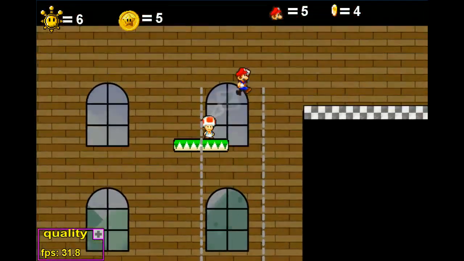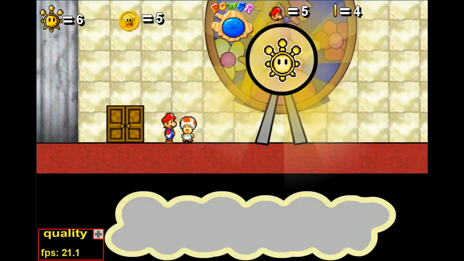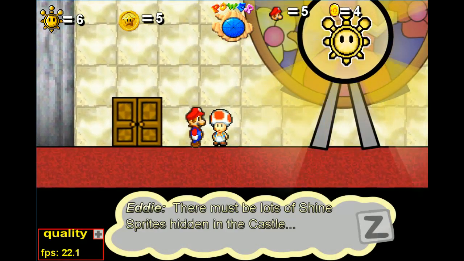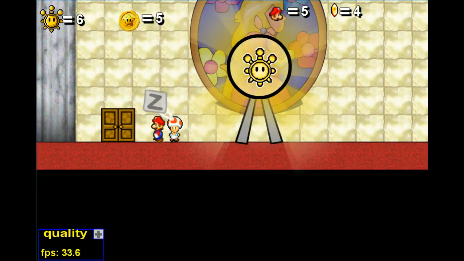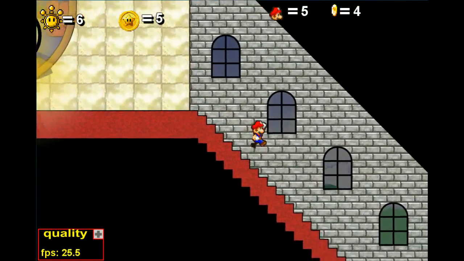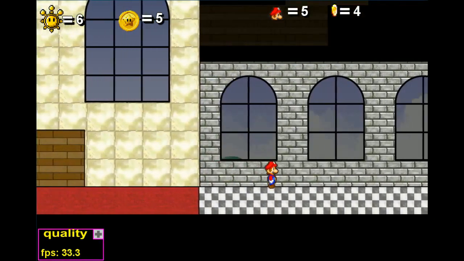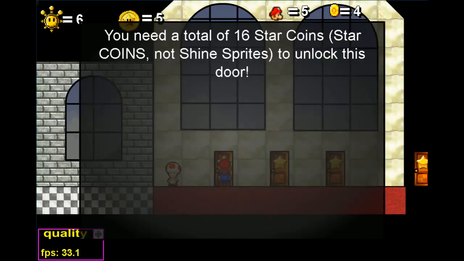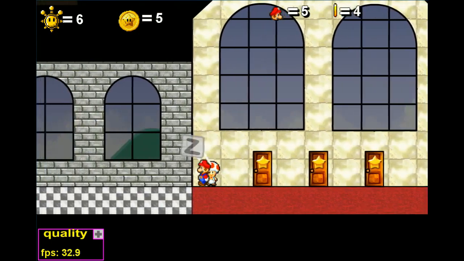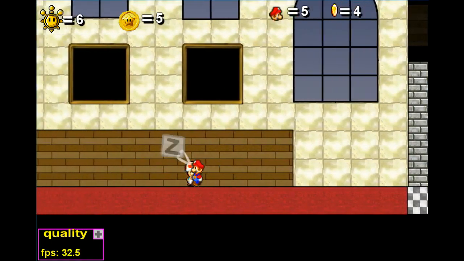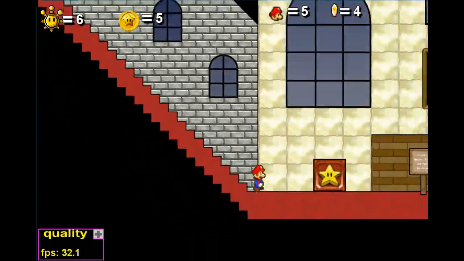Okay. I don't remember you being there. That's kind of weird. Okay, let's go check Eddie first. See if he wants anything. Hi, bud. There must be lots of shine sprites hidden in the castle. You're still fucking useless. Rage, anger. Okay, let's check over here and see if there's anything else. No. Level creator. What about you? What's this? 16. 64. That's quite a jump from 16 to 64, in my opinion. Whatever. I don't care. Actually, let's just take this door.